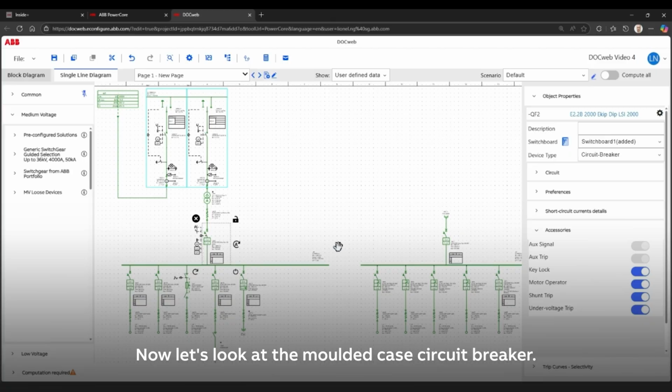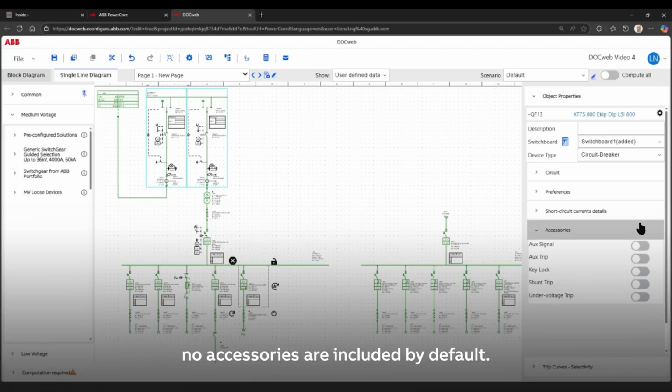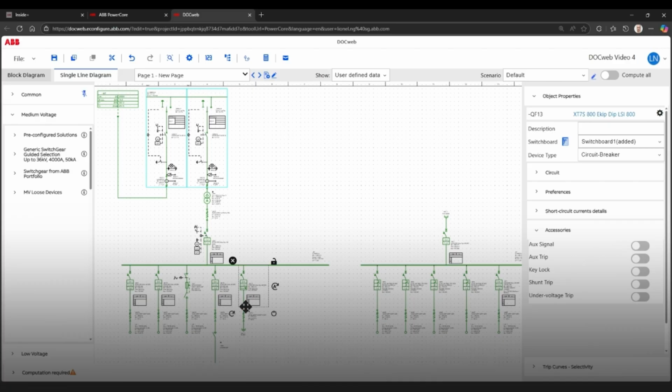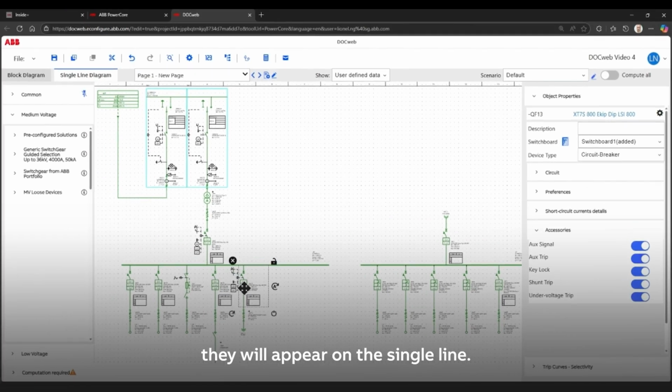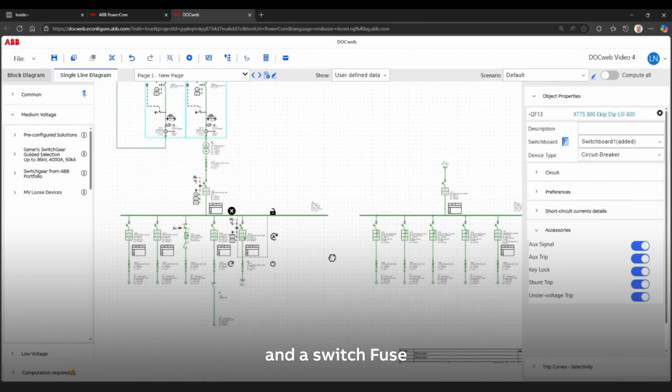Now let's look at the molded case circuit breaker. For molded case circuit breakers, no accessories are included by default. You can add any accessories you need. And once you do, they will appear on the single line. In today's example, I updated the single line drawing to include a switch disconnector and a switch fuse to show that you can add accessories as needed.